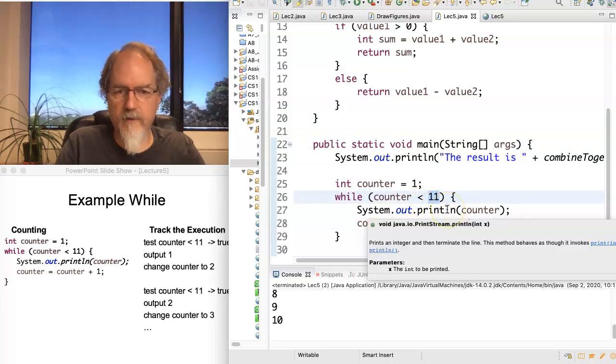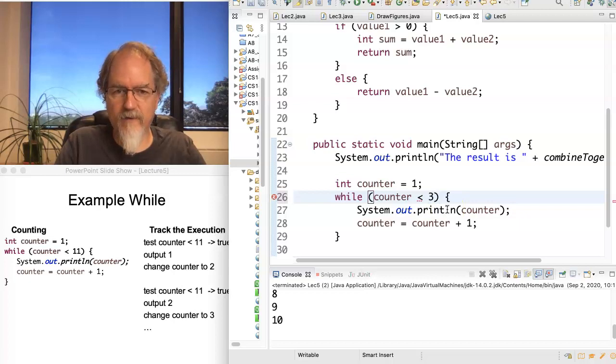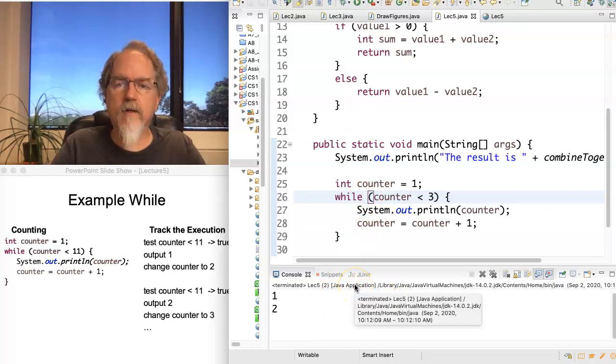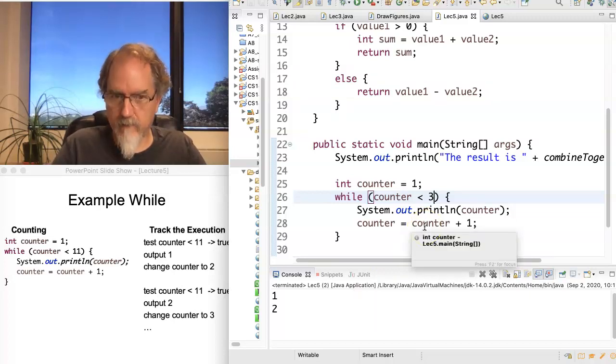Well, let's make this a little bit smaller so we can get to it a little bit faster. 1 less than 3. Print it out. It prints out 1 and 2. So why is that? Well, again, here it's worth writing on paper and tracking the execution of the program as it runs. So let's do that.